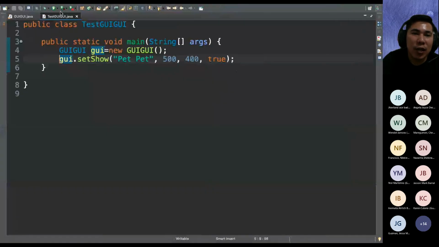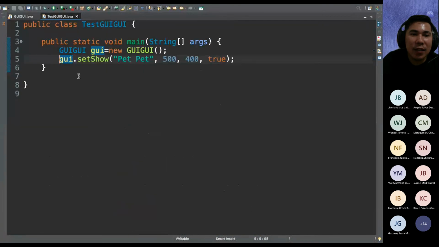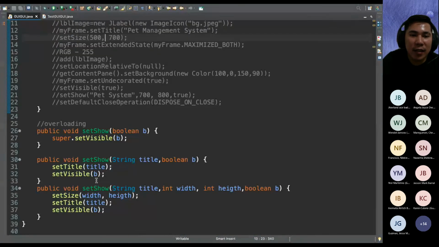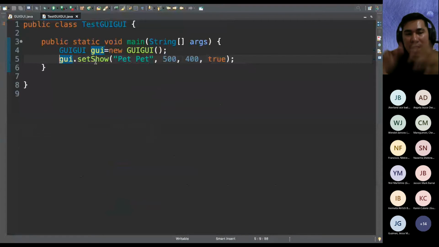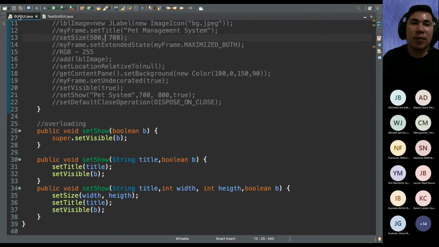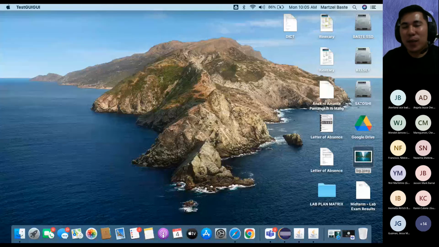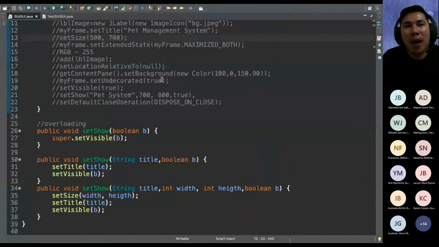So it's like you're innovating something. Instead of having individual set title, set visible, and set size, what I did is put it in one whole setter that can set the title, width and height, and at the same time display the UI. So isn't it amazing? Isn't it surprising? So that's the power of inheritance.